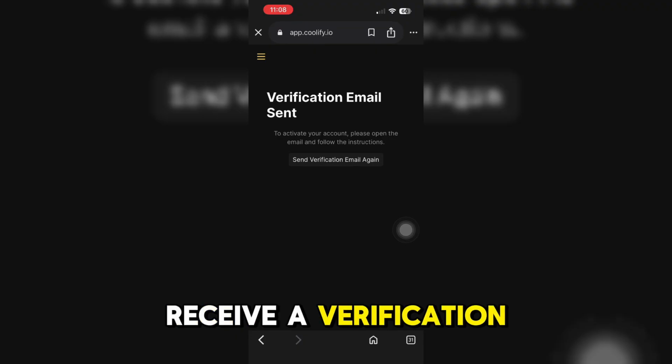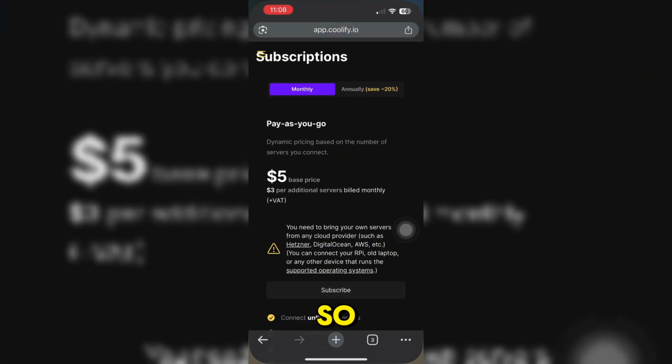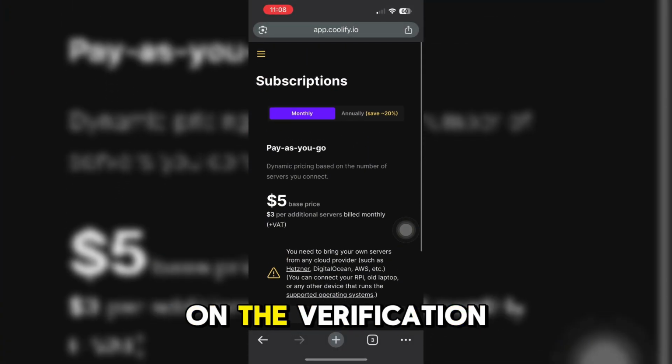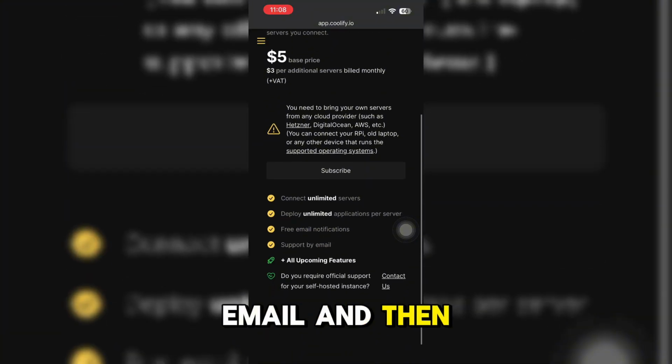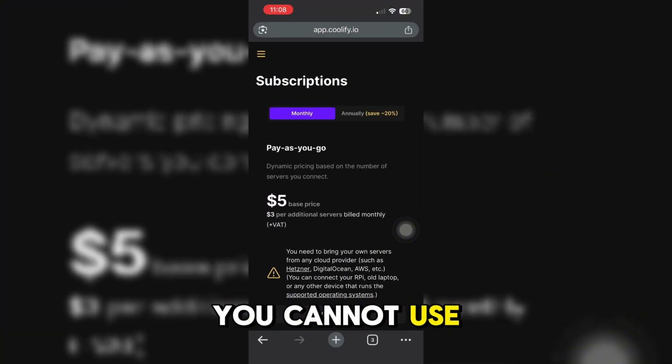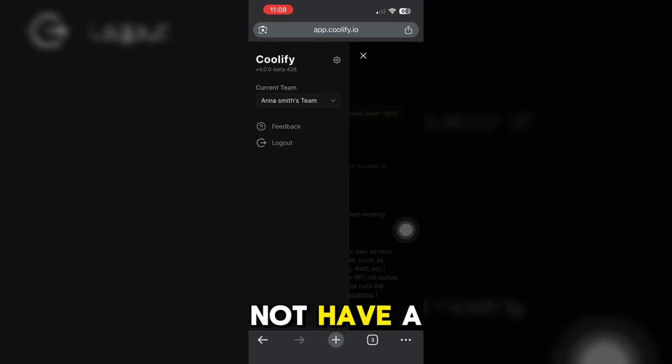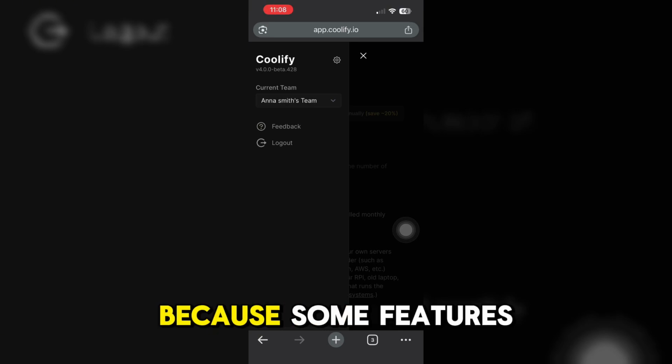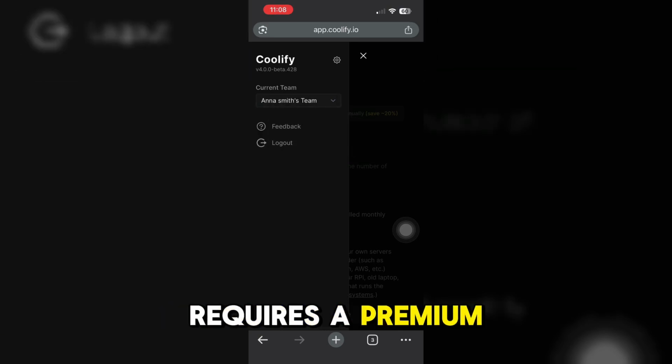Afterwards, you will receive a verification email. So you have to activate your account through the verification email. And then you have to choose the subscription plan that you want. You cannot use Coolify if you do not have a premium account, because some features require a premium account in the end.